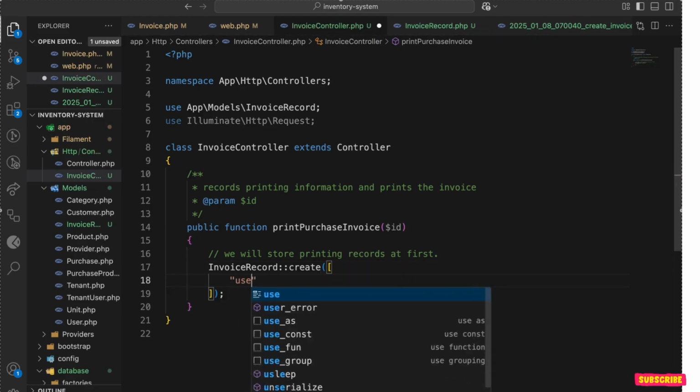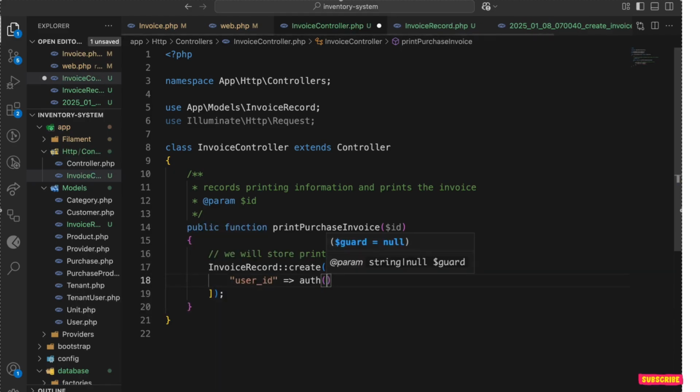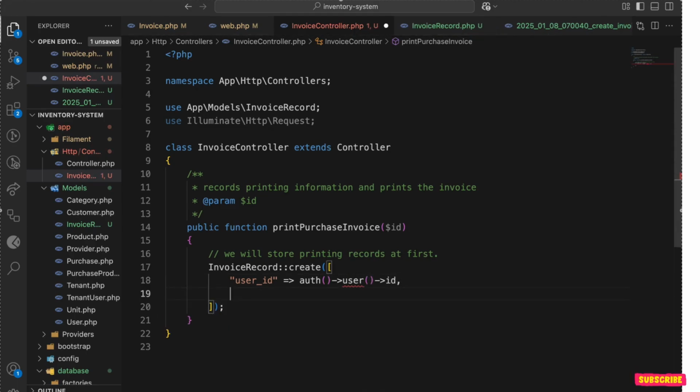Now in our invoice controller, we will create the invoice record. We need the user ID, which will automatically be the logged-in user. Then we need the purchase ID, which will be the ID that is passed. As for the data, currently we are not working with any type of data, so I am just leaving that. After that we will work on the PDF.